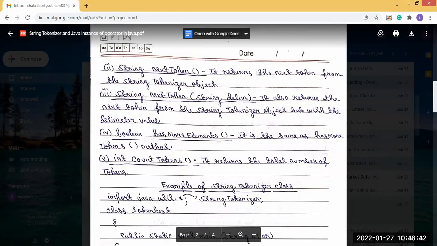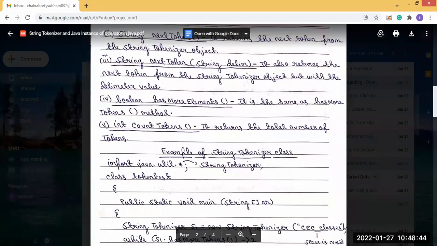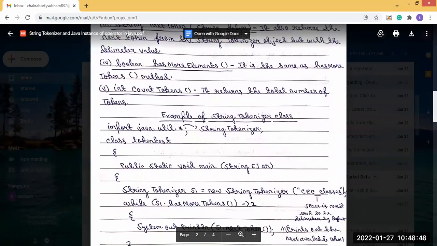Okay, so these are all the methods that are present. Now we will see an example. So this is the example. We will see the StringTokenizer example.